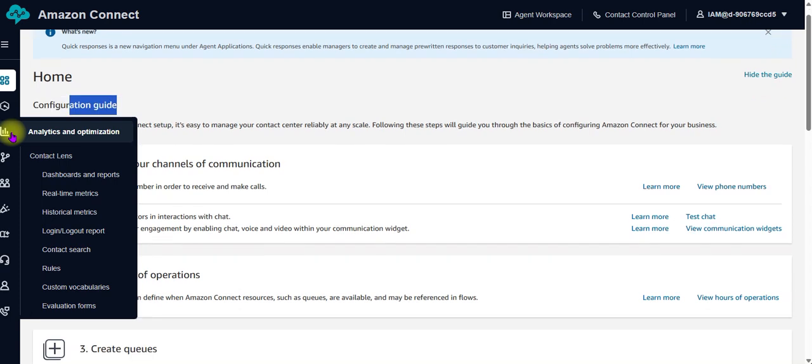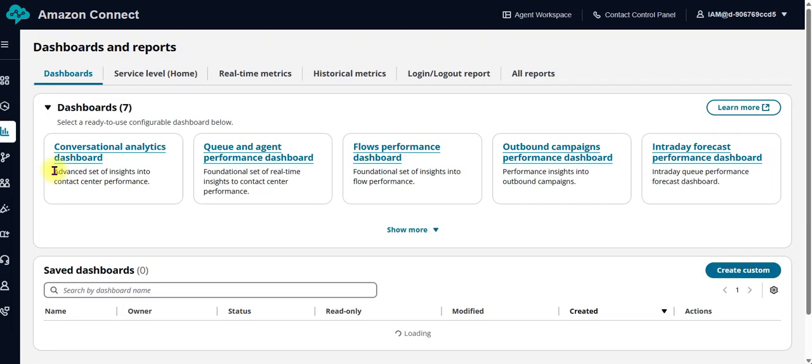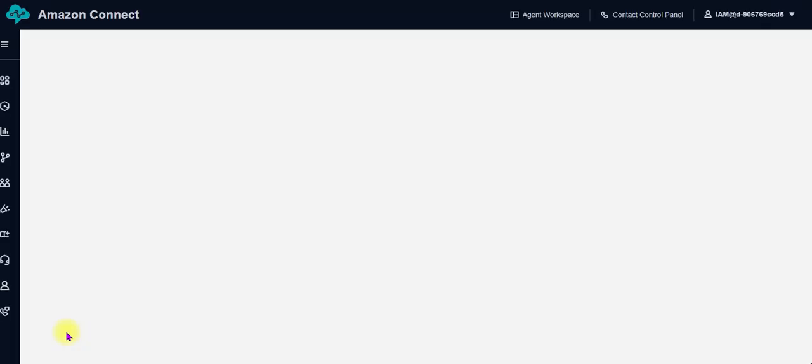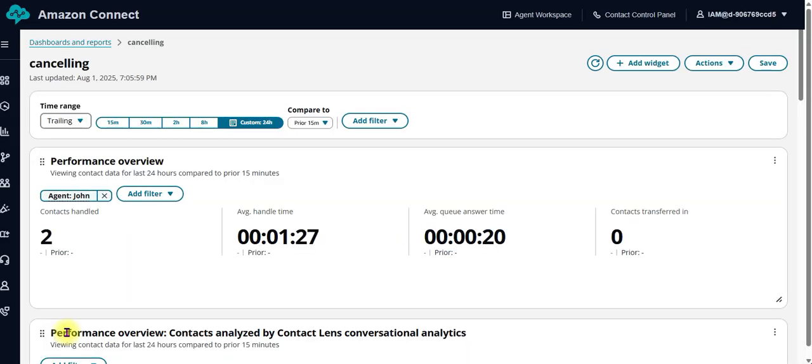So what we'll do is we'll take a look at some of these sections. Let's start out with the dashboard and reports. And what I did earlier is I created a canceling dashboard. So I went into the conversational analytics dashboard. I created a dashboard called canceling. And let's take a look at that right now to see what I did and what I configured.